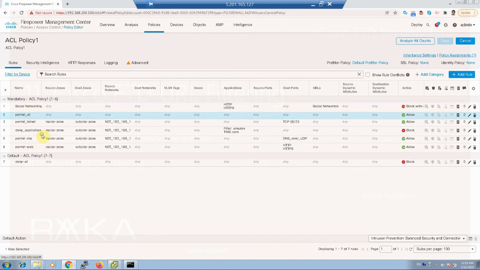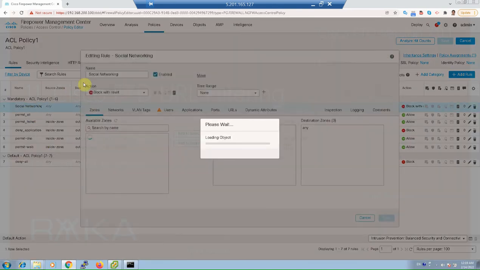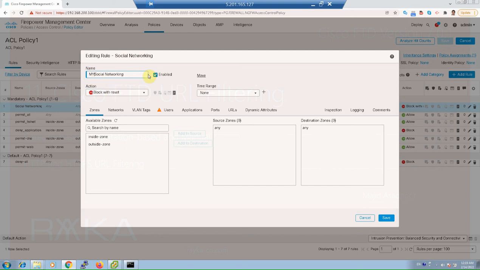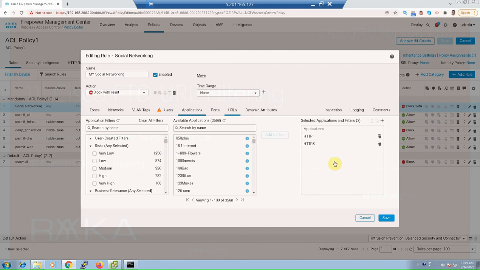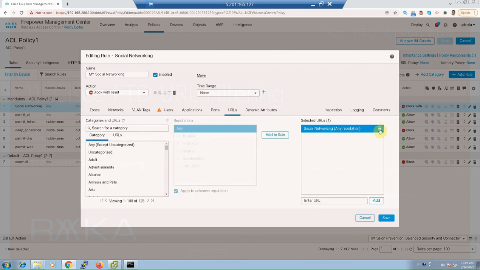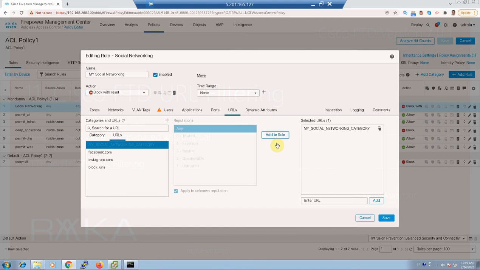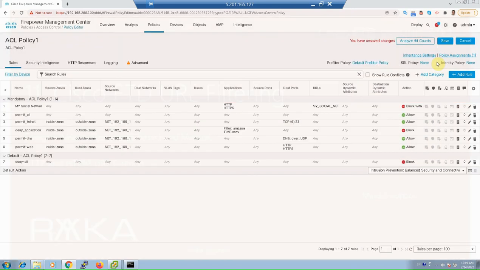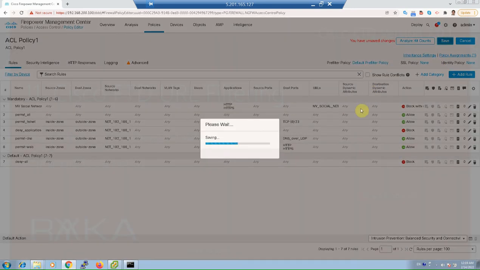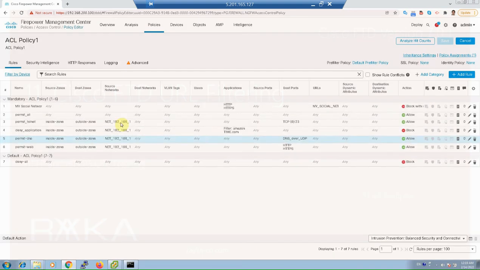We change our previous rule, social networking, to my social networking. Again, with the application HTTP and HTTPS, and in the URL, the Cisco category social networking is removed. Instead, in the URL tab, I add my own category, my social networking category, which includes both Instagram and Facebook. Logging is also enabled, and then save, and deploy.